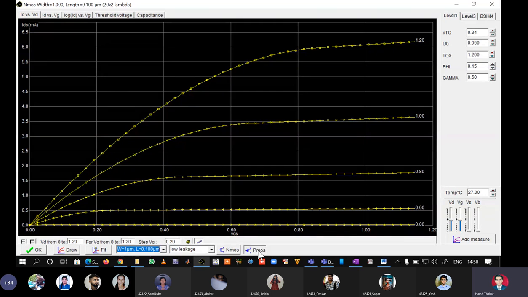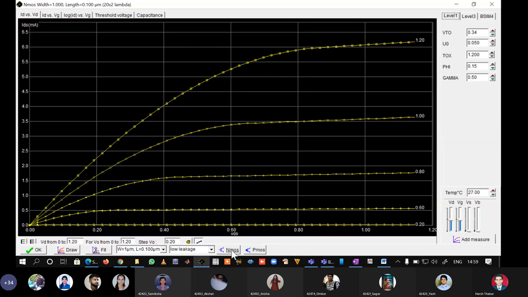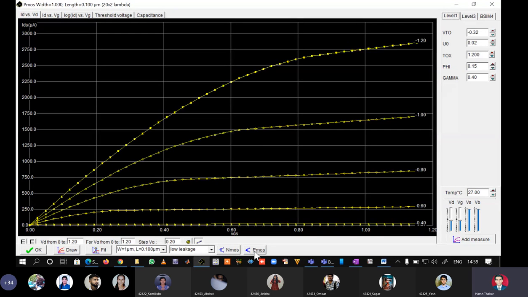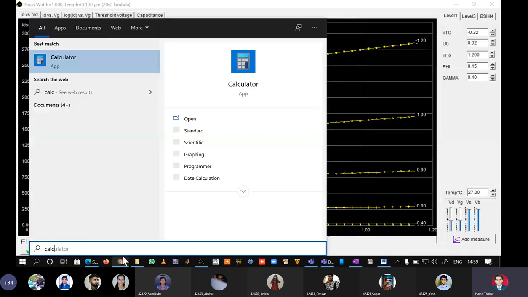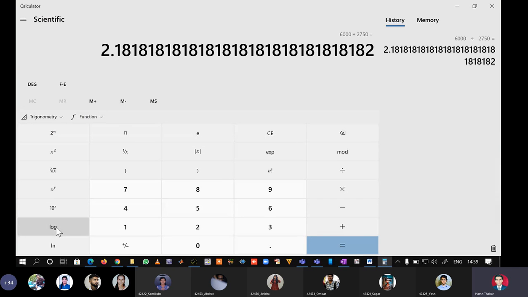Let me click PMOS here, and in PMOS let me select the same specifications. For PMOS I am selecting size equal to 10 and level 1. You see here it is 2750 microamperes. Note this. The maximum current generated by an NMOS is 6000 microamperes versus PMOS, which is generating 2750 microamperes. Let us see what is the multiplication factor. So I have NMOS current 6000 divided by 2750. Value is 2.18. Students, this is important to note.